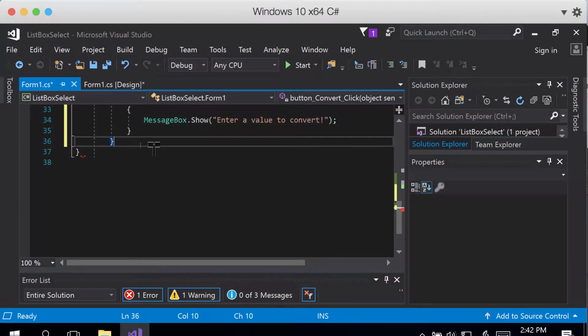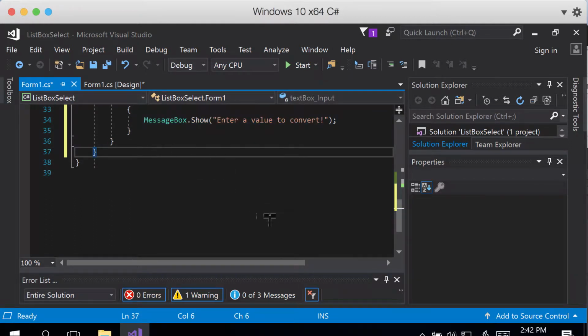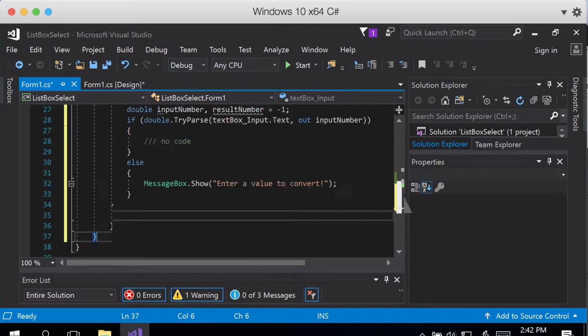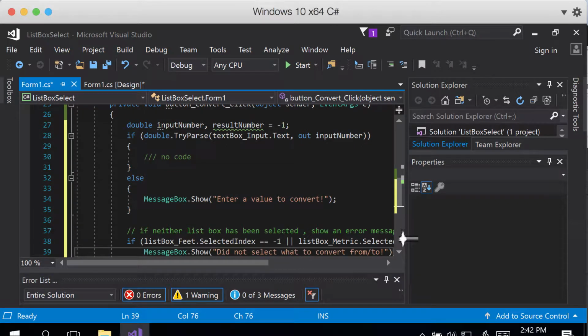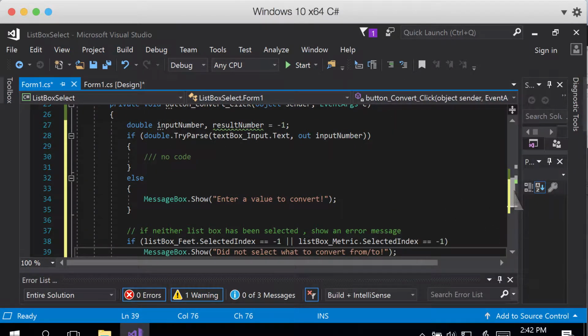is we need to add also a check to see if my list boxes have been selected. And the way I'm going to do that is right after my else here, I'm going to go ahead and add this piece of code.